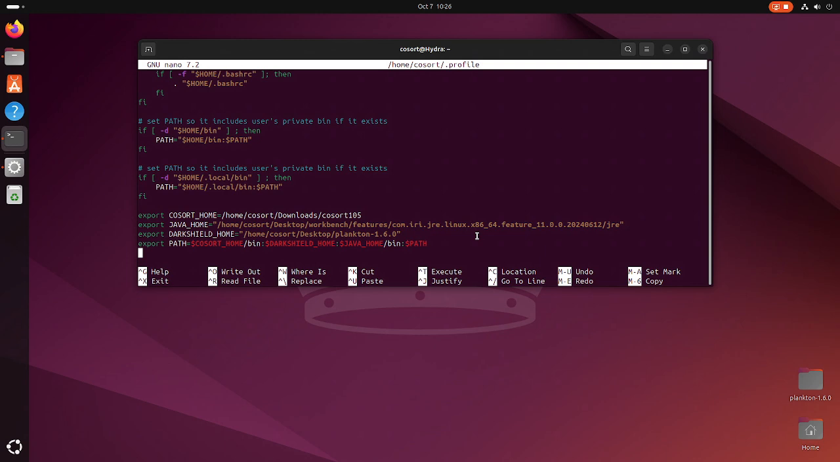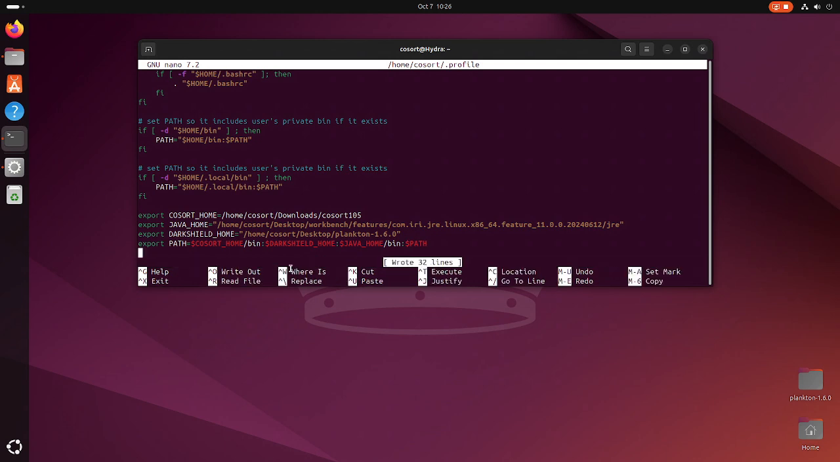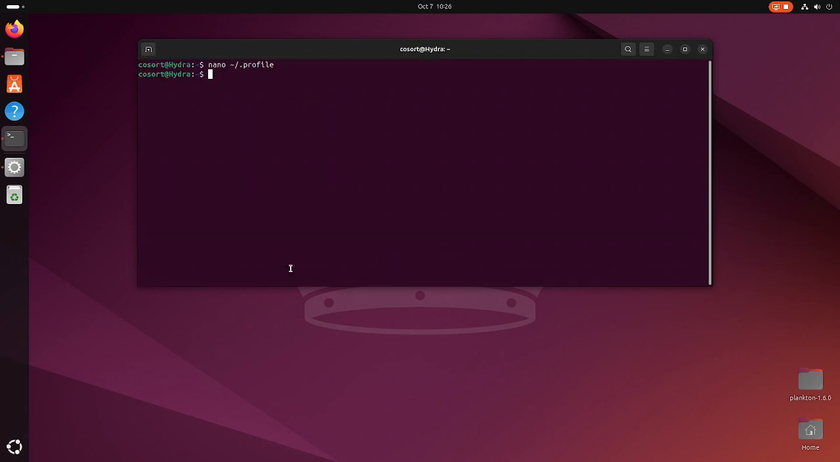So once you have that done, all you have to do is do control, and you'll see it over here, to write out. So that up arrow is control. And then now we're going to hit enter. All that did was to officially write everything to the file. And now we're ready to exit. So we're going to hit Control X. And now we're outside of it.